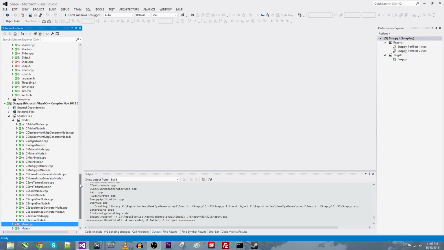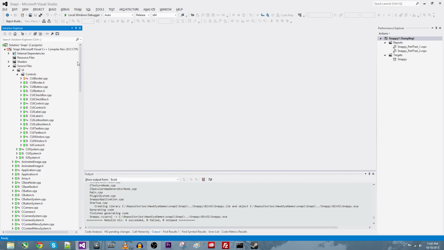Snappy library and Snappy application update. I'm going to do a tutorial about how to create servers and clients in the Snappy library. Obviously, Snappy is a massive library that I've been working on for the past year, and it's getting closer to release.